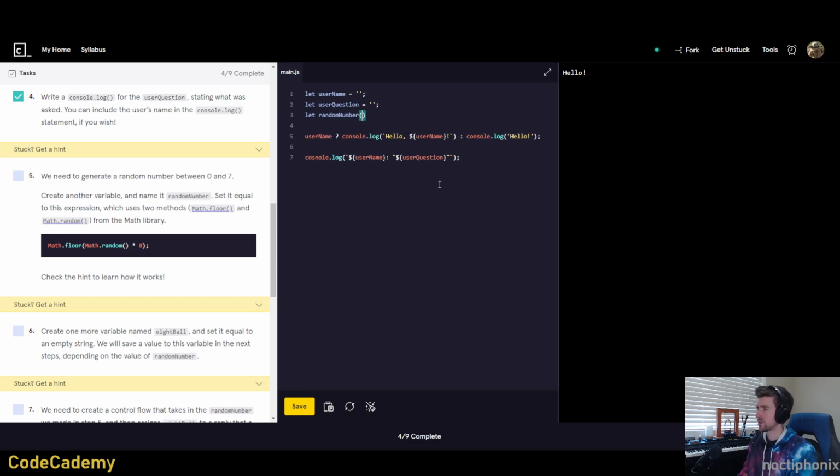So we need to have an equal sign there. Equals Math.floor, and then Math.random. And that will provide for us a random number multiplied by a factor of 8.